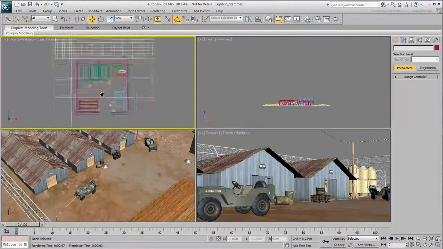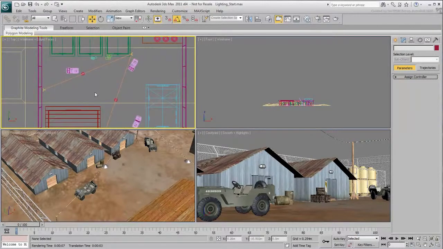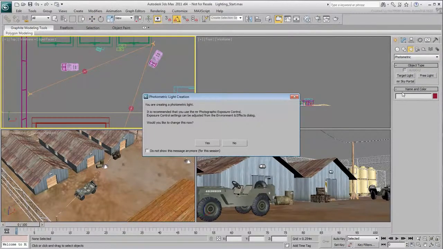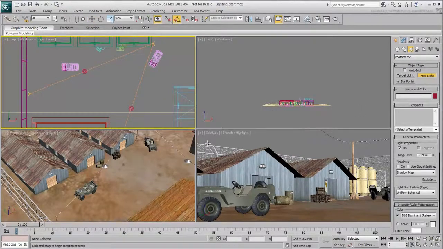The first lights you create are 2 powerful lights meant to illuminate the courtyard. From the lighting panel, make sure you are in photometric mode and then choose Free Light. You are prompted to enable Exposure Control. Answer yes to that. You may be wondering why you disabled it earlier.